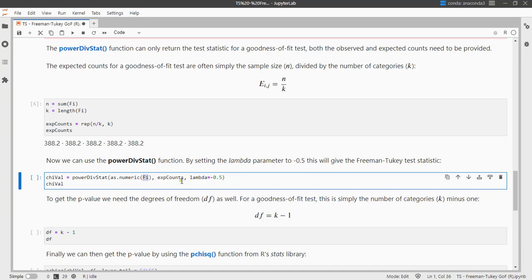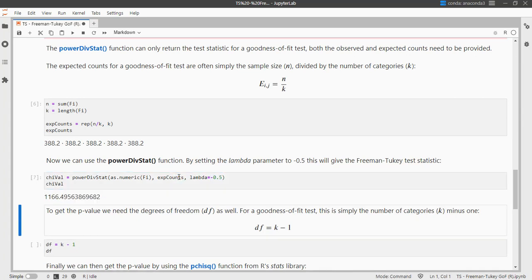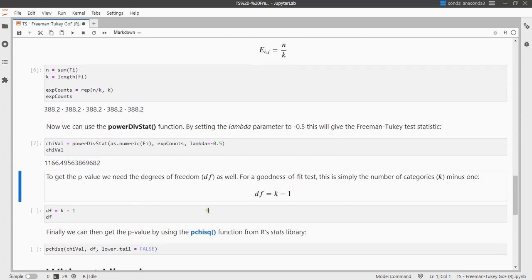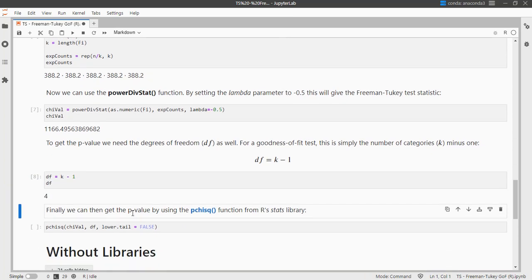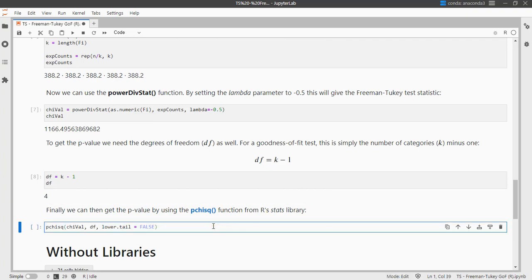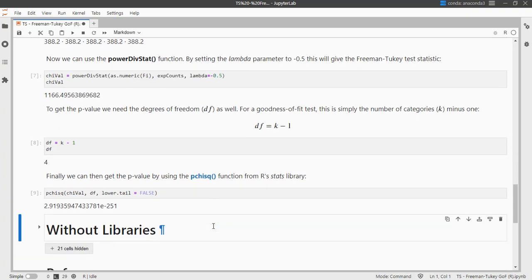It needs to be numeric, feed it the expected counts and then set lambda to minus 0.5. Then we get the chi-square value, which is 1166. The degrees of freedom is simply the number of categories minus 1. And then finally we can use the p chi-square function from our stats library, and it will spit out the p-value, which in this case is extremely low.